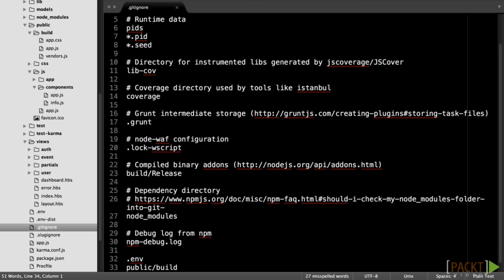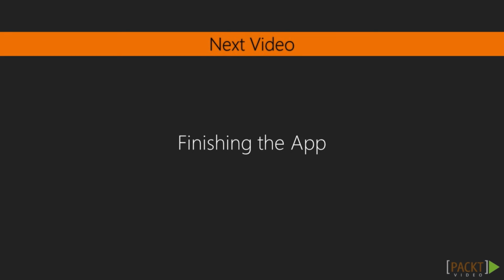In this video, we learned what Webpack is, how to install it, and how to configure it. In the next video, we will learn about what is Redis, how to add a job queue, and how to create workers.